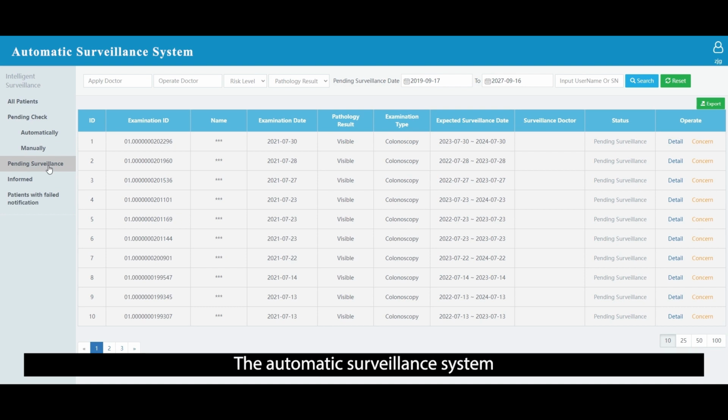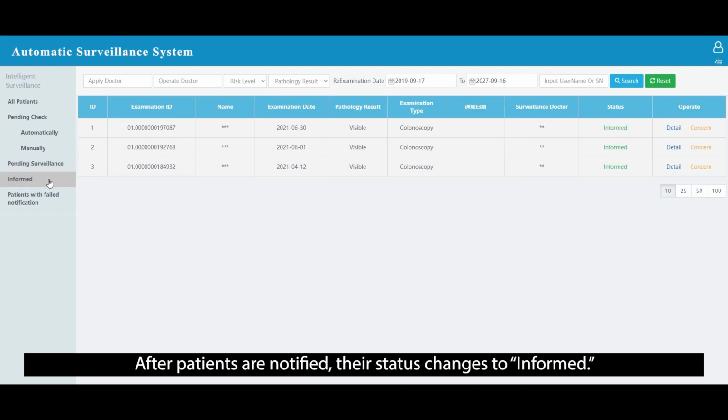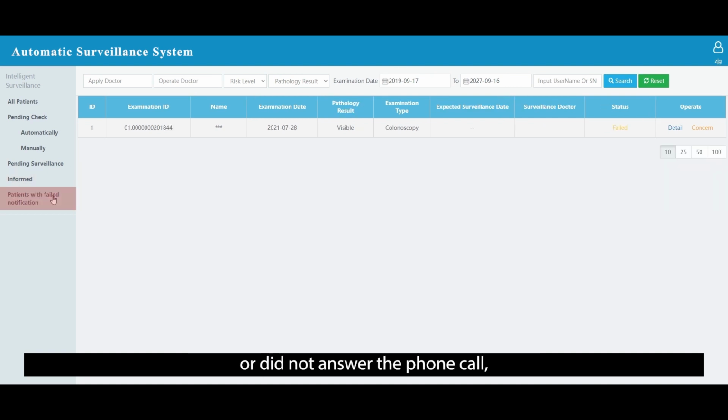The automatic surveillance system is designed to automatically send a message and make a phone call to inform patients 1 week before the expected surveillance date. After patients are notified, their status changes to informed. For those who were not successfully sent a text message or did not answer the phone call, their status changes to notification failed to remind physicians to follow up.